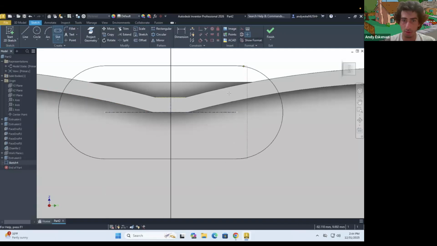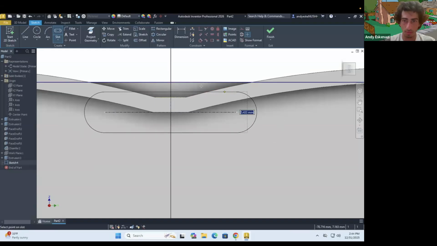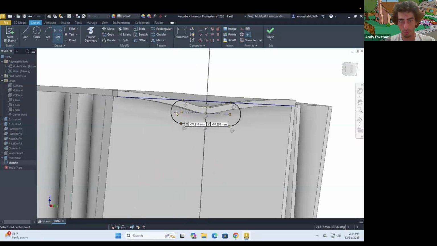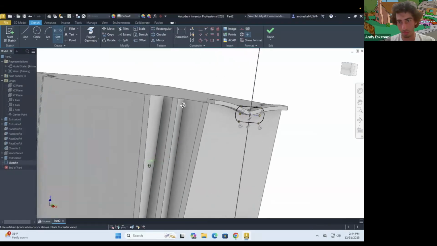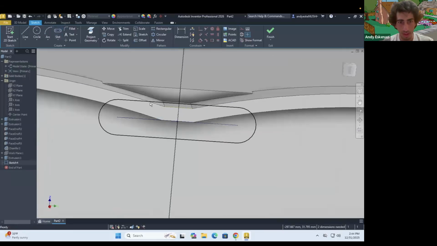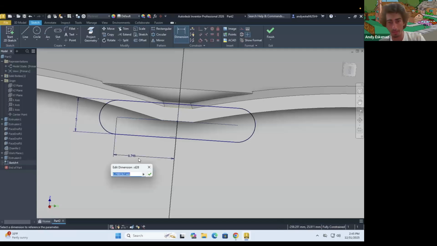Just remember to change the construction to be... Hey, that's too big. Let me try with another slot. There we go. Okay. And right there, yeah, we can make that 5. That's good. And that distance, we can make it 8.